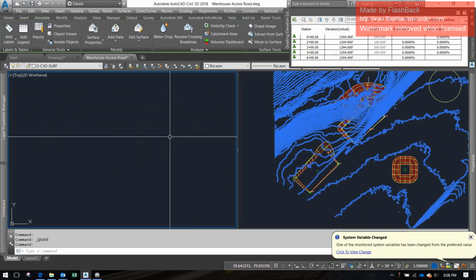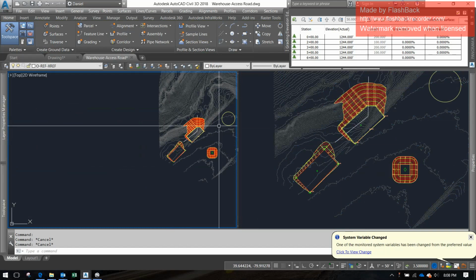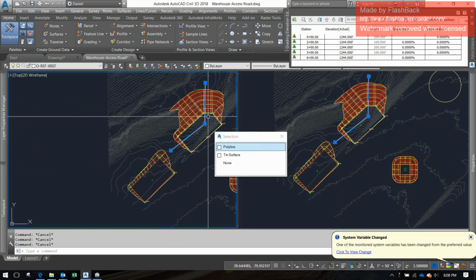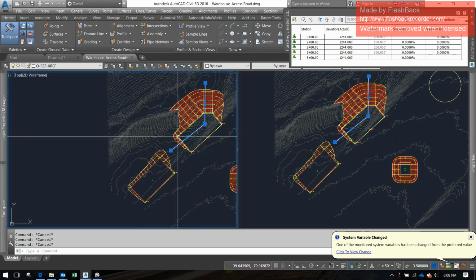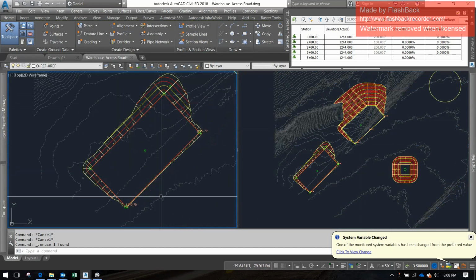Notice I saved it and now my quick profile disappeared. My polyline is still there, but the quick profile disappeared. So that's why they're quick profiles. They're just temporary. They don't really have any weight to them. So I'm going to talk about a couple different types of grading now.